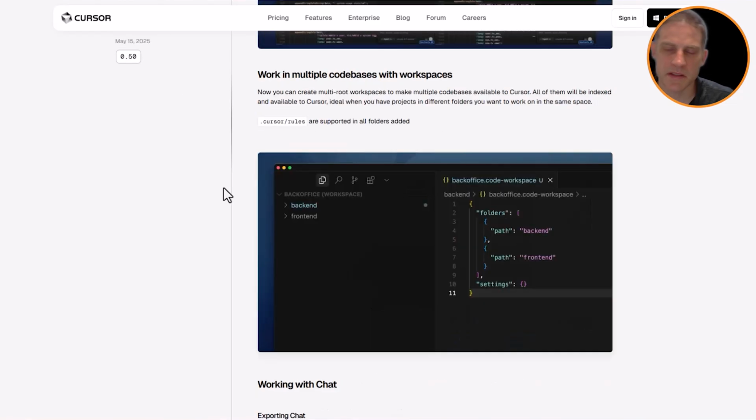That's nice. They have this update to work in multiple code bases with workspaces. I don't see myself using this at all. I'm sure there's other people that like this. So if it's for you, great.